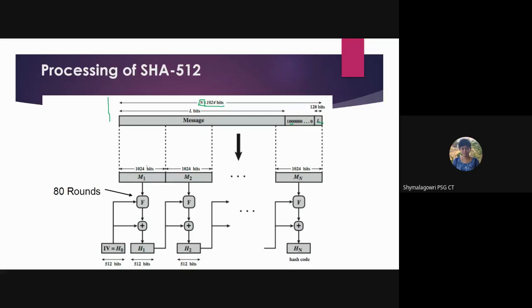Each block was 1024 bits. Now we have initialized the message digest with the given hexadecimal values, which we call H0. This H0 and the first block M1 will be given as input to the F function. Totally, the F function will have 80 rounds, and after processing, the output will be given. The current input is processed along with it to produce the next round's output, and this step keeps on continuing until we generate the final hash code.